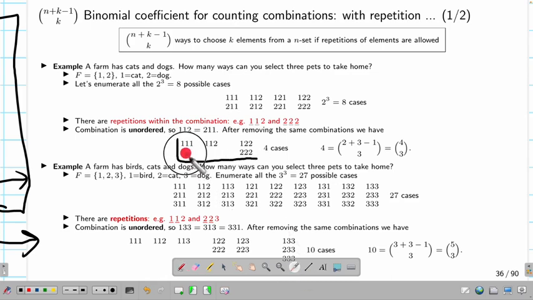We will have either three of them are cats, three of them are dogs, this is one dog, this is one cat. These are all the possible cases. There are 4 of them, and magically, if you use this formula, n is 2 because we have a set of 2, k is 3, so we have 2 plus 3 minus 1, which is exactly 4.